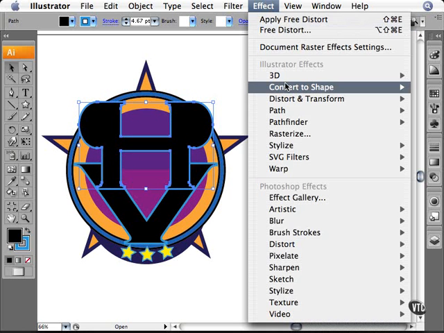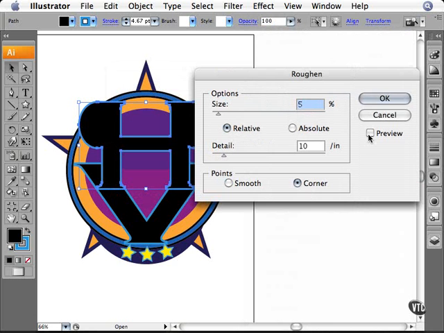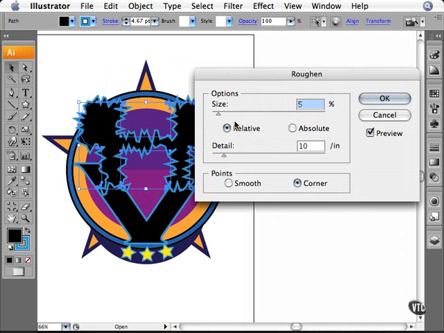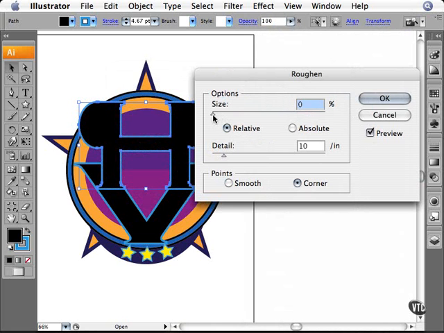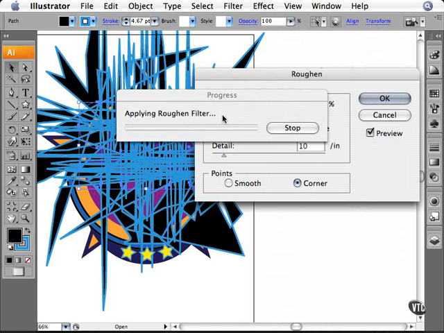What I can also do is choose Roughen. And I can preview this, and I have a lot of options available to me. Roughen does exactly as advertised. If I put it on 0 as far as size, I have no roughening. And I can go all the way and roughen it to the point of pretty much unrecognizability.